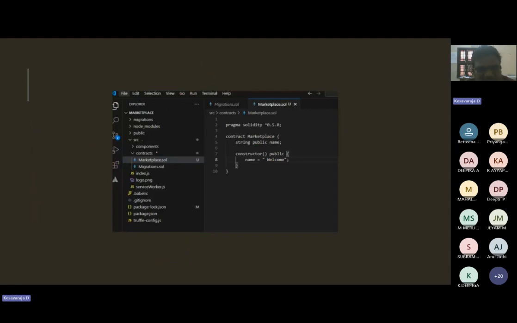Truffle init creates a package like this. Automatically the contracts folder is available. I can create a new file named Marketplace.sol. In that file, I will write this code and then save. So I will open the Visual Studio Code IDE and open this truffle init package. The truffle init package automatically creates whatever required files are needed. Inside the contracts folder, I will create a Marketplace.sol file. I will type this. Fine.